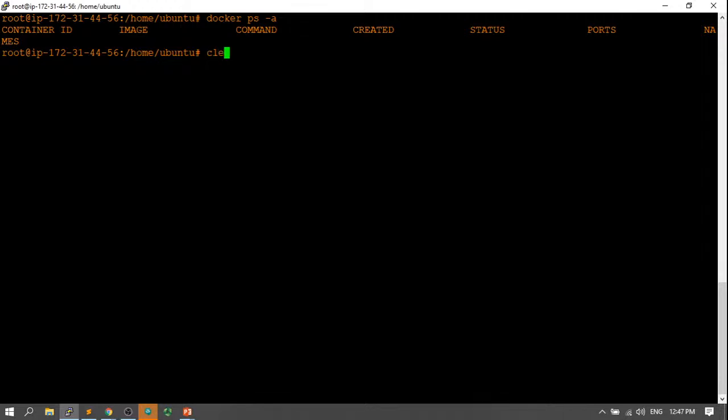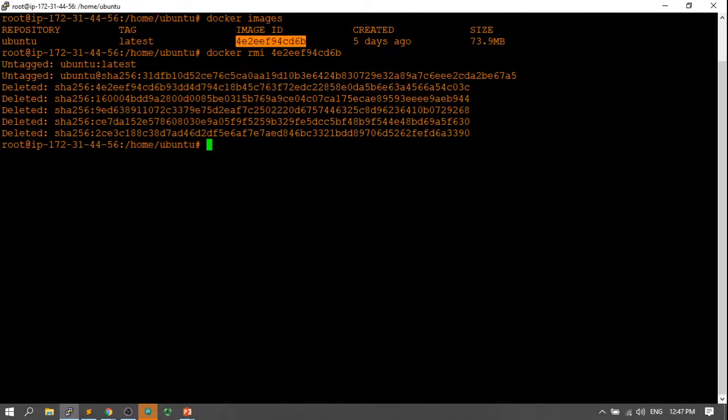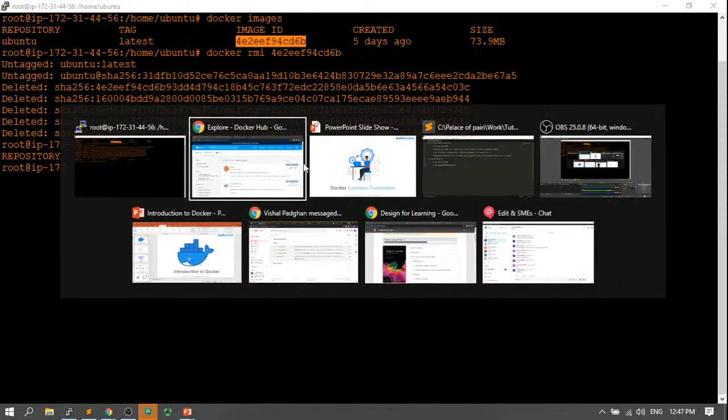All right, so we worked with Docker containers. Now I want to show you guys how to remove images also. So you have Docker images. If you want to remove any Docker images, just type in Docker RMI and the ID of the image. It will remove the images that you have specified. Okay. So these are a few common commands that you guys need to start learning Docker with. I hope you guys understood them.